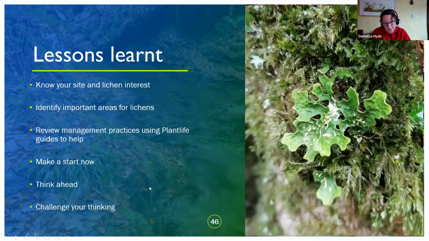And lastly, coming from a place of no knowledge of lichens at all and a complete lack of data, in my opinion, I would suggest you really get to know your site and the lichen interest you have, the communities that you have. You don't need to know the individual lichens. If you can identify those communities, that's all that's needed. That's how I know, I've been told anyway. Identify the areas that are important for lichens and focus on reviewing your management practices in those areas.